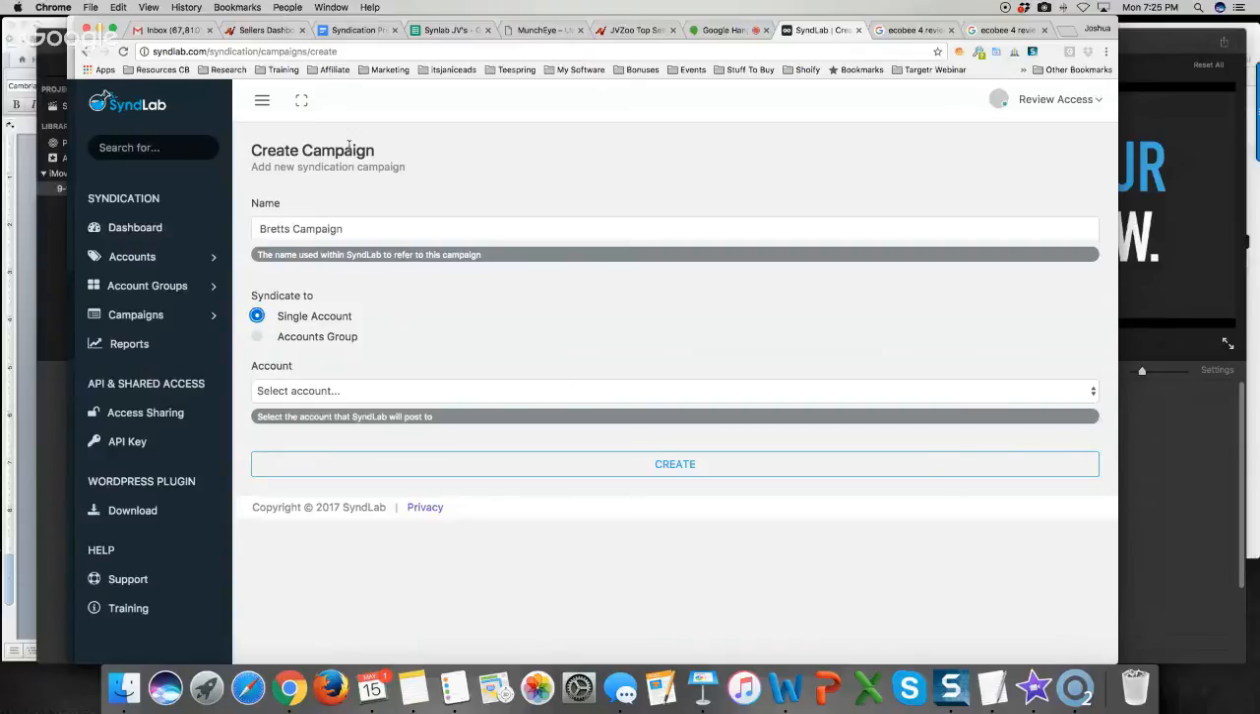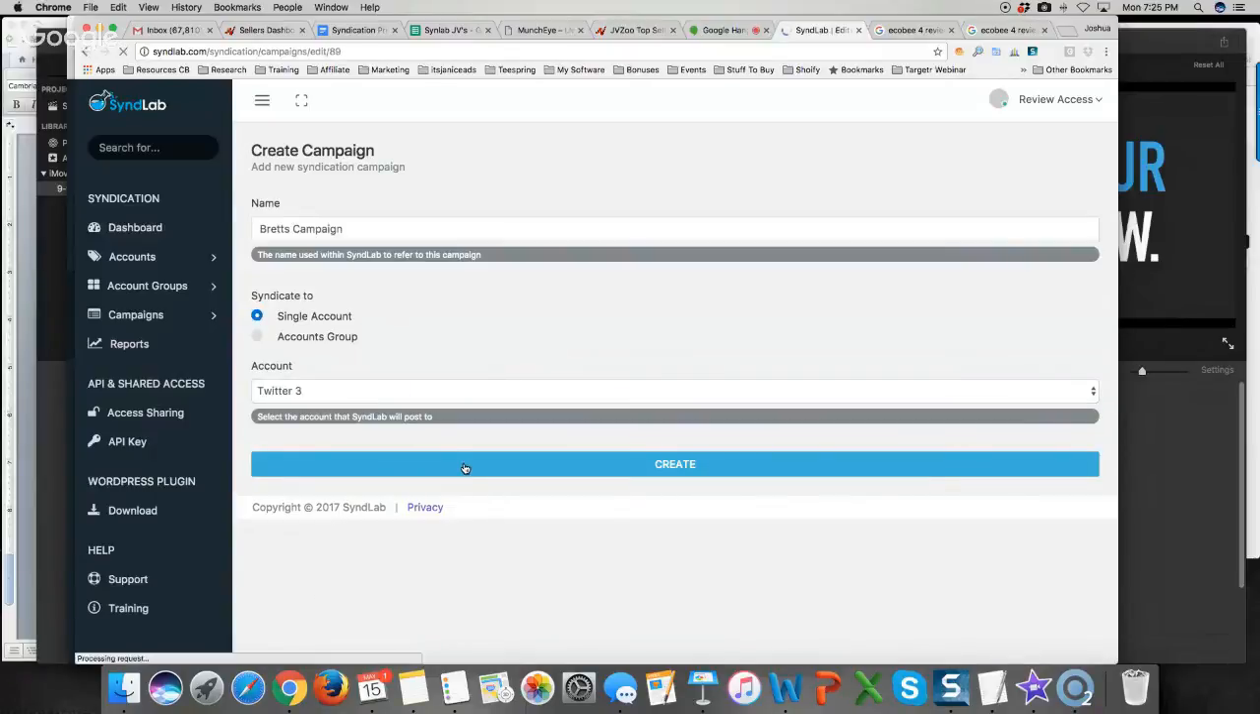And here, when you come to create a campaign, you have 2 options. You can syndicate to a single account, or you can syndicate to an accounts group. Accounts group is going to be a little bit more effective instead of sitting here and doing one by one. But if I want to do just one account, I'll select Twitter 3, which is the one that I just added. Click create.